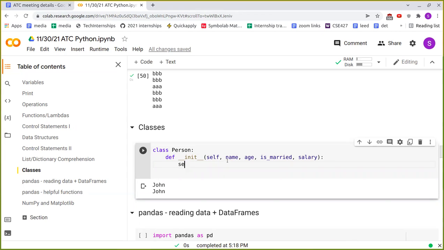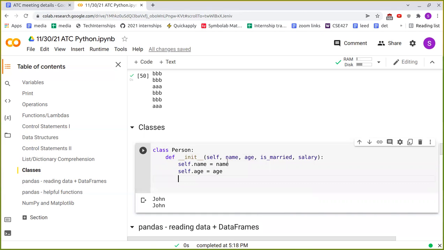And then we want to store it to that person, so self.name equals name. Okay, this kind of looks really weird right now, but it'll make more sense later. self.is_married. Let's give him a first name and last name, something later. Oops.